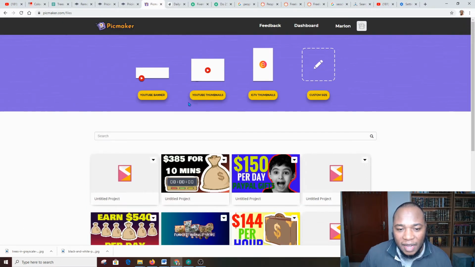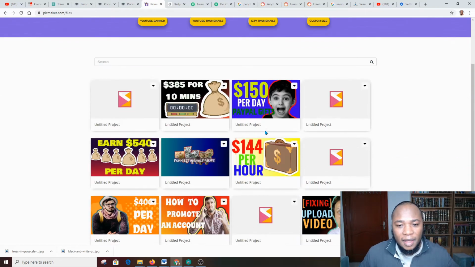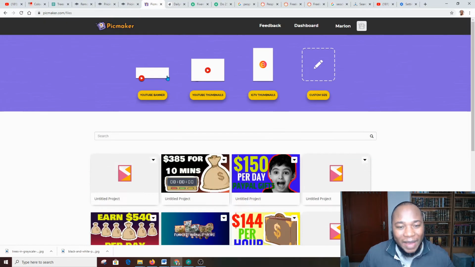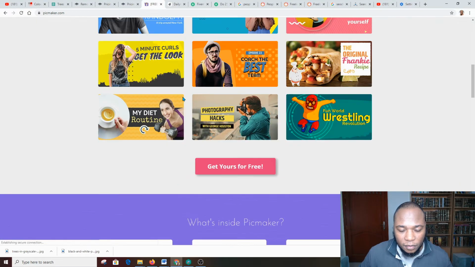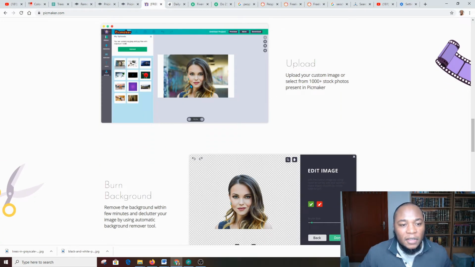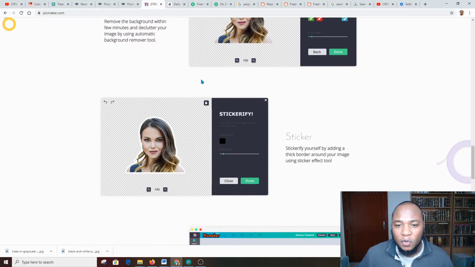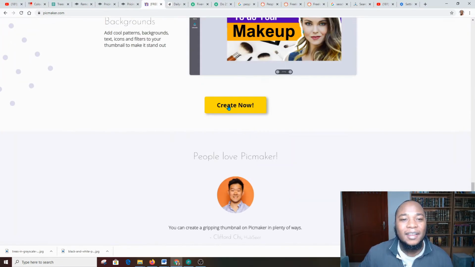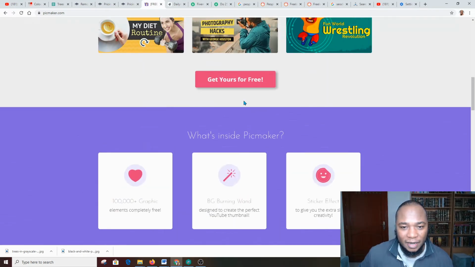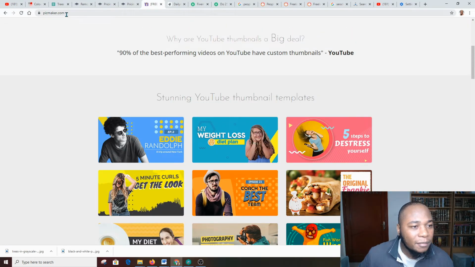And another thing that you can get from this platform is a background image. Let me just go back to show you a background lining. Just go down, where is it? Yes, so when you come to this platform, it allows you to get edging. You see this edging here? You can get a lot of them through this website here, which is called picmaker.com.